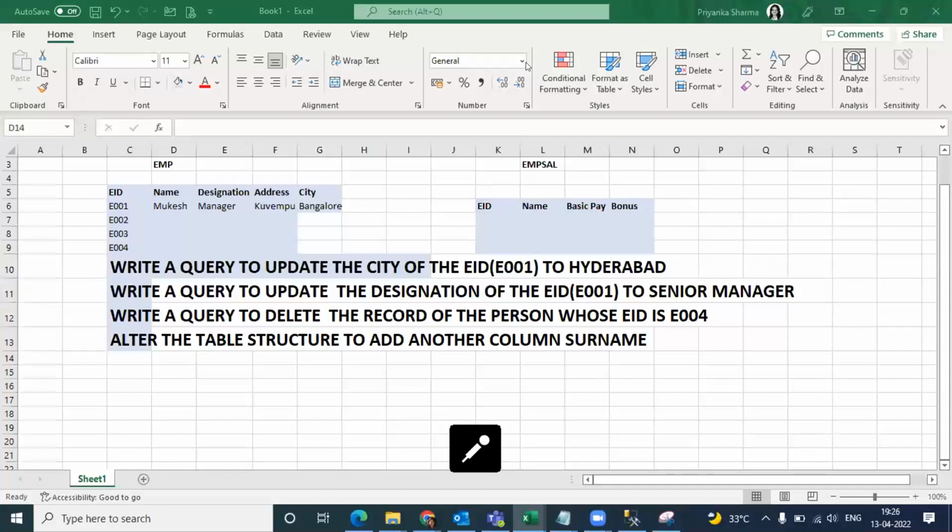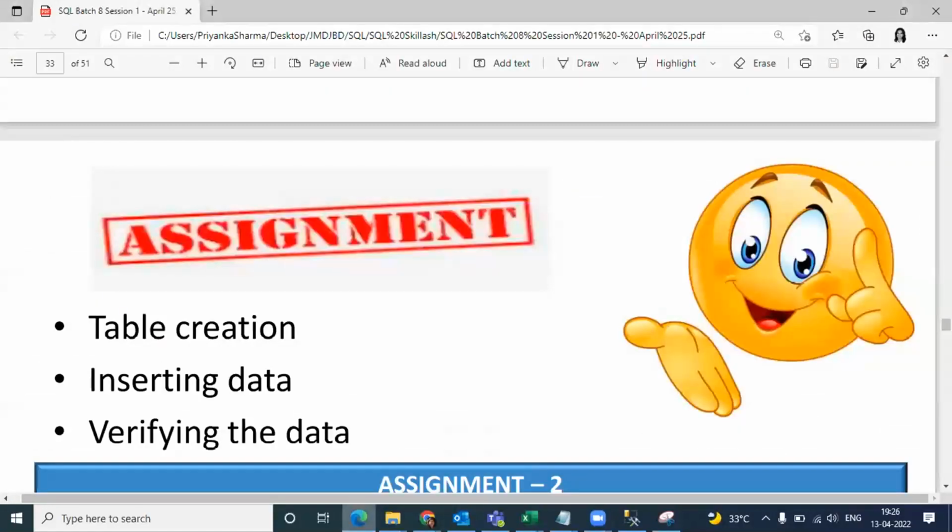Very good, everybody. Alter table EMP, add surname. Alter the table structure, add the column. Surname is varchar 10. Alter table structure, add column, surname varchar 10. Very good, Lucky Venkatesh. So you got a basic idea now, and I hope you are comfortable writing the queries, everybody.